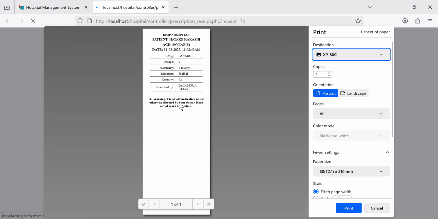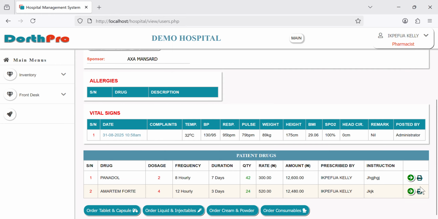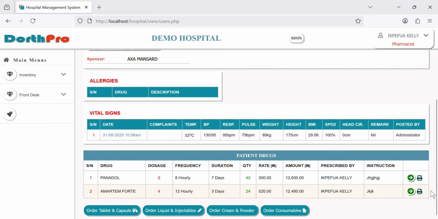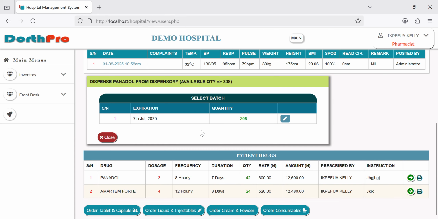So you can print a prescription to the patient and give it to them for each of the drugs taken, so that in case the patient is having difficulty, maybe you don't want to write it, you can just print it to the person. For each drug, you just print a prescription for it. And after printing, you can then post, so it will be removed from the inventory.